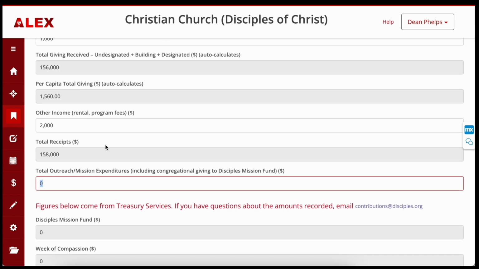So far, we've been entering income to the congregation. This next field, total outreach and mission, is expense. How much is the congregation investing in its outreach and mission? Please include any congregational giving to Disciples Mission Fund, Week of Compassion, Reconciliation, various Disciples-related causes, as well as local outreach that the congregation may be participating in as well. But again, this is not an income item, this is an expense item. How much is the congregation investing in its outreach?